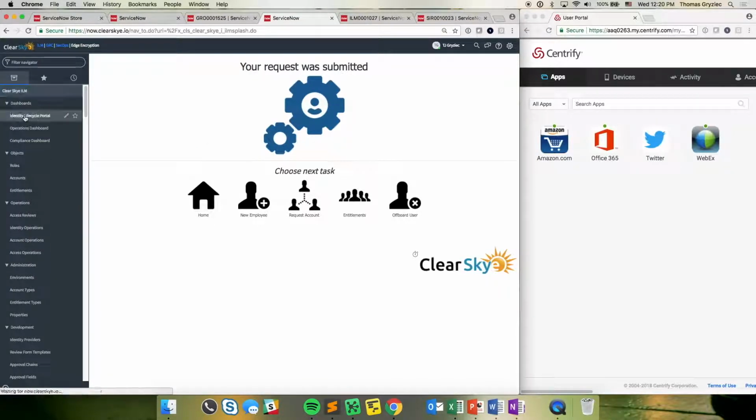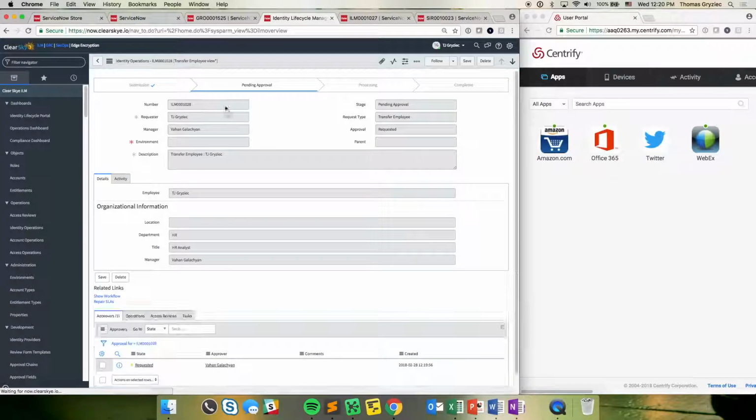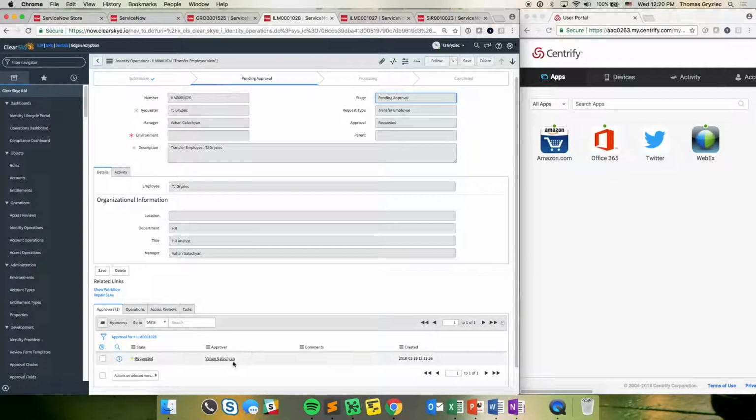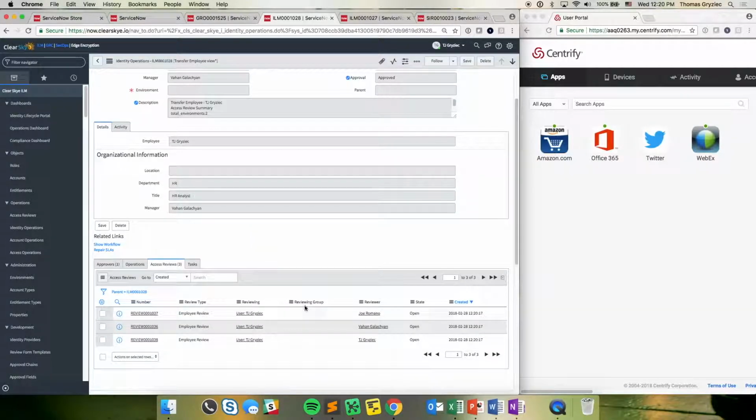To view the status of that request, we'll just go back to our Identity Lifecycle portal. Here you can see we have our transfer employee of TJ Gryzik, and the first thing that's going to happen is it's going to send a quick approval to the new manager, which is Vaughn in this case, just to make sure that we're transferring the correct person. Once Vaughn has approved, it's going to read a set of rules defined within the Clear Skye ILM application and automatically generate reviews or start disabling access. Here we can see 3 different reviews were created.